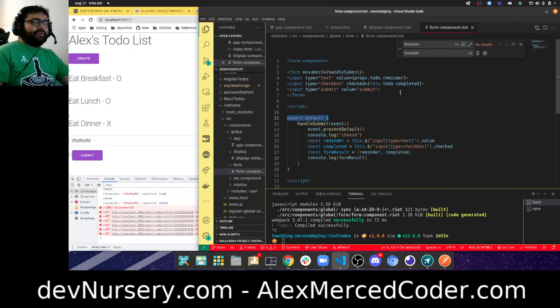Okay, this dot to do dot completed, and actually no, it's going to be props dot to do dot completed. Okay, that's fine. And then we don't really need these console logs anymore. We realize that that's working the way I want it to work.